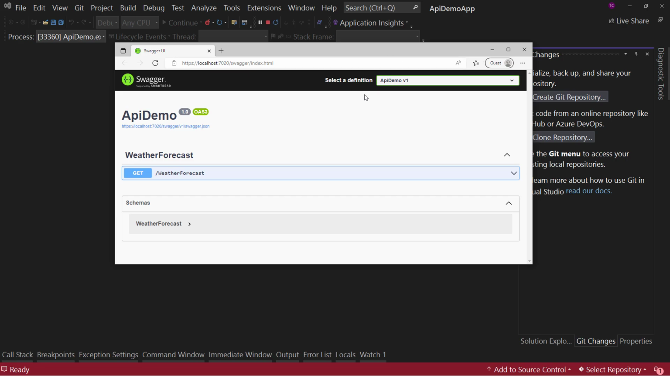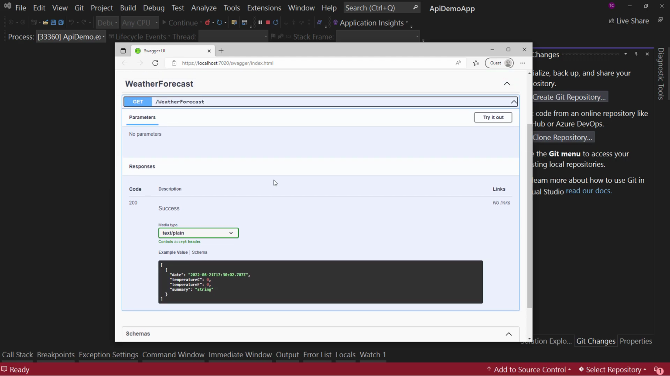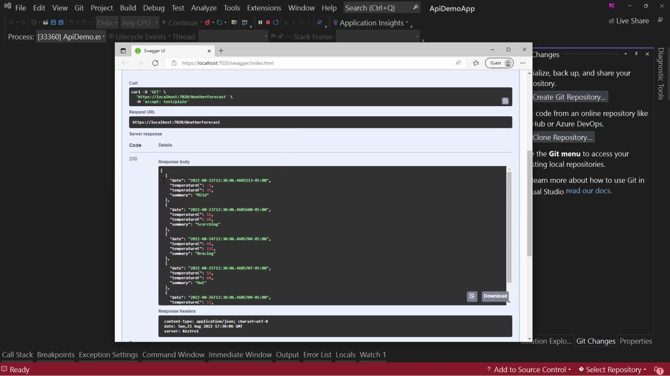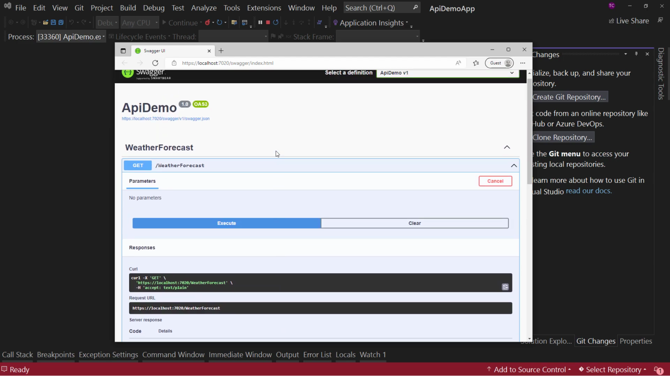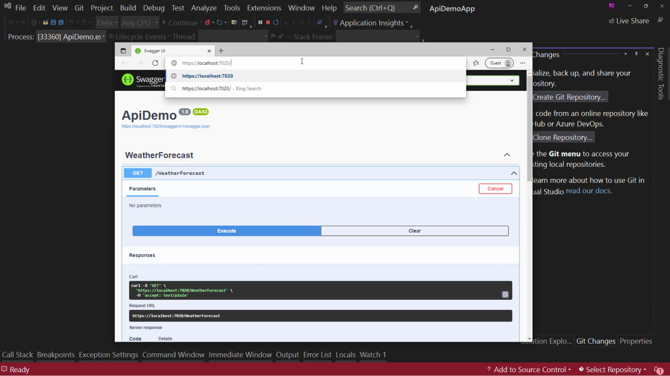So this is our API, which we actually have some stuff on here. We have the weather forecast, which we can hit by clicking this, and we can try it out. We can say execute. And notice down here, we get back a weather forecast. We're going to talk about what all this stuff is and how it works, but out of the box, this is our API. Now, this is a whole lot more fun to look at than what the API would look like without anything.